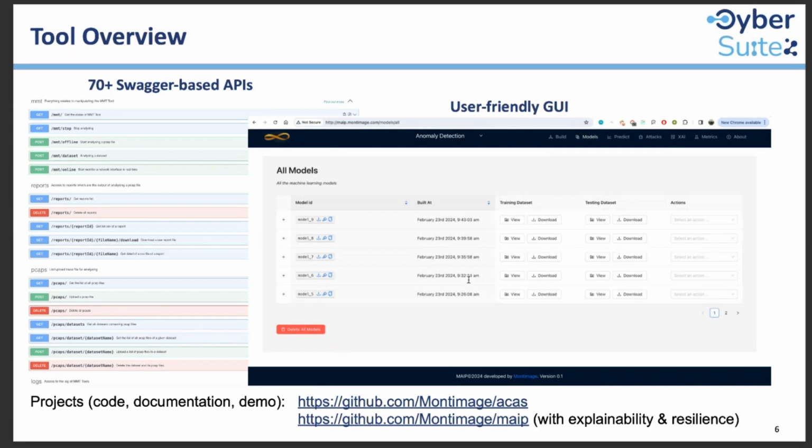So the design makes ACAS very flexible and easy to integrate into any system, front-end or back-end. We integrated ACAS into the Montimage AI platform, providing the user a user-friendly interface to perform different actions.